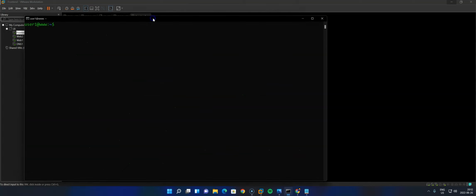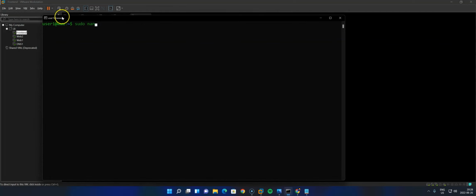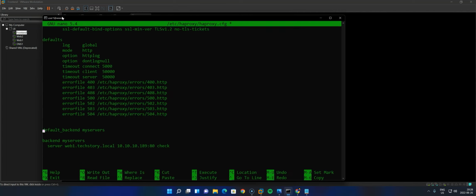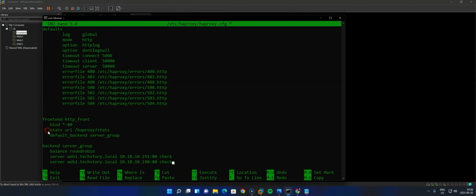Fantastic. With that done, let's go to the HAProxy configuration file and add the information for both the front end and the back end. I will type sudo nano /etc/haproxy/haproxy.cfg. I will remove what I already have, add the new configuration. There we go, and I will paste my configuration.